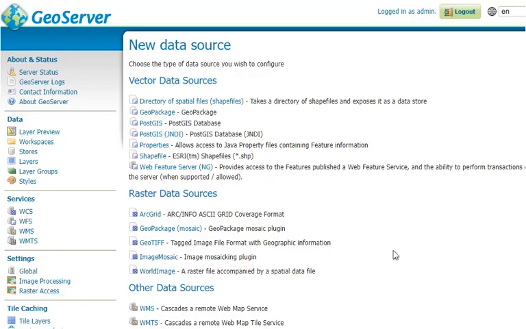Hi, this video will cover adding an ESRI Shapefile store in GeoServer.